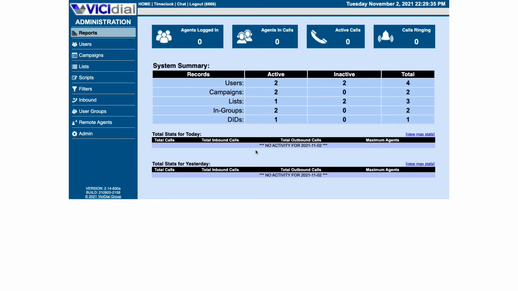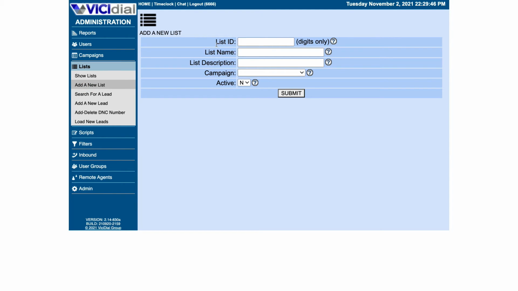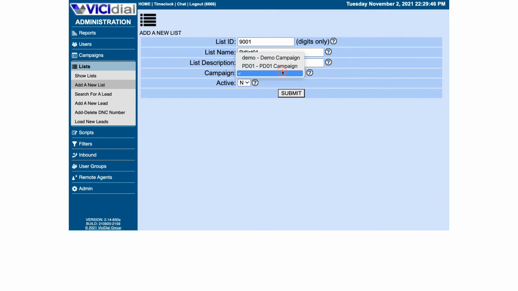In order to create a list, select Lists and then add a new list. You need to set an ID for it. Pay attention, it's digits only. Let's say 9001. A list name, PD list 01. List description, same as my name. And then campaign. Here you need to select your predictive dialing campaign and make it active.